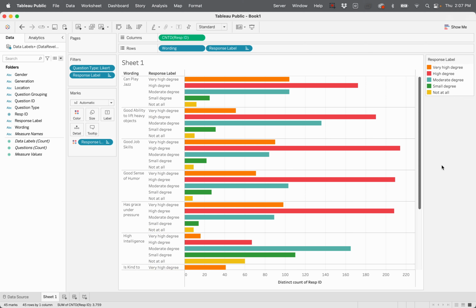Okay, so at this point, this looks okay, but the colors that Tableau chose by default are a set of different hues for each of these responses. And this is the type of color map that I would use if I had an unordered set of categories, what we'd call a nominal set of categories. That would be like apples, oranges, pears, watermelons. There's no natural ordering for those fruits. Here, though, not at all through very high degree, that's an ordinal or an ordered set of categories. And so one option that might be a good choice is to use a ramp of color here instead of just different hues. So I'm going to change my color palette.